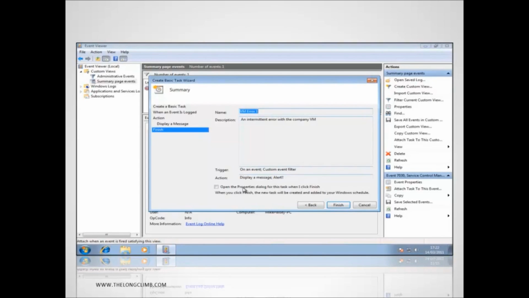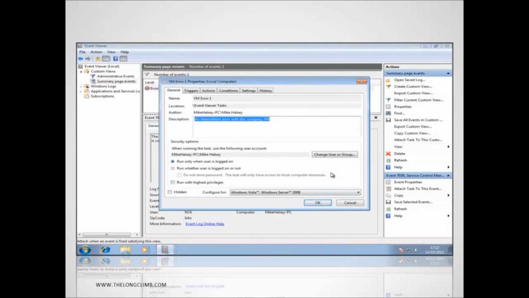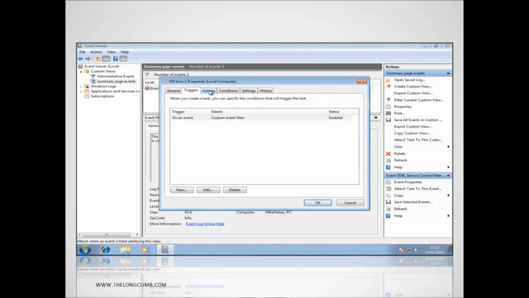Before we click finish, we'll tick this box to open the properties dialog for this task, and we'll have a look at some of the other options that are available. We can have the task run whether the user is logged on or not. We can change the privileges with which it runs. We can change what triggers this action, and we can change the actions themselves. We can add additional ones. We can have a whole series of them. We can edit them, we can delete them, and you can move these up and down the list so that actions occur one after another.